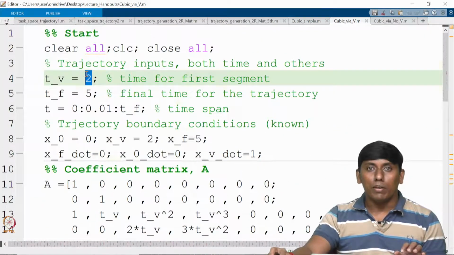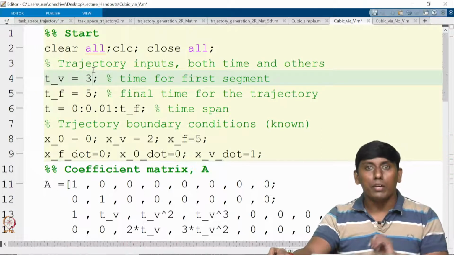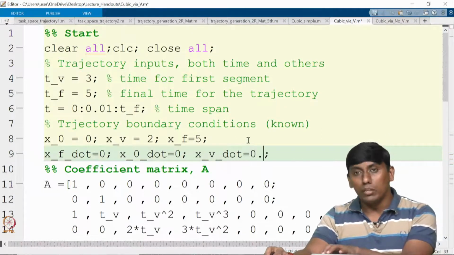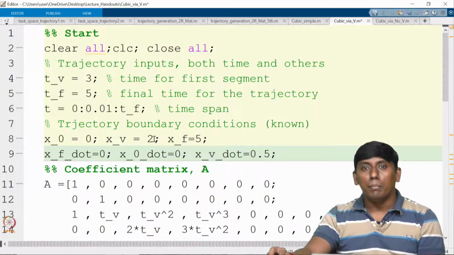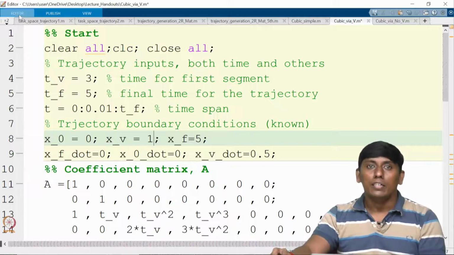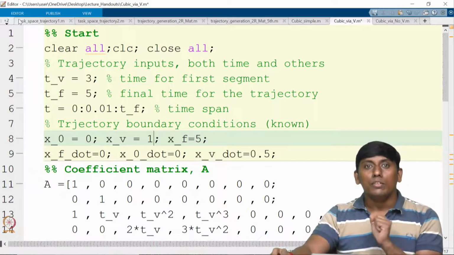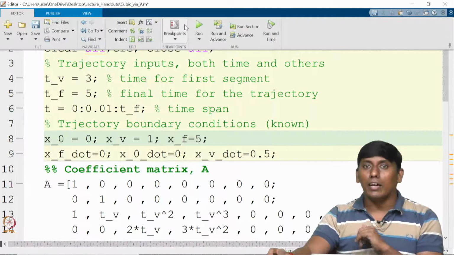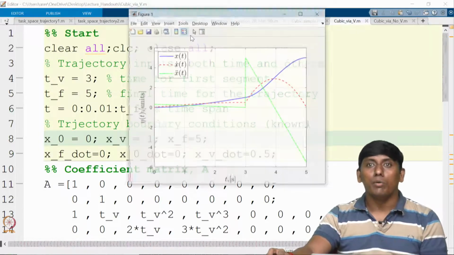Even just for iteration we can modify. For example, I modified the via time to 3, and the velocity at the via point I put as 0.5, and the via point position is only 1. Just to give an idea: in the first 3 seconds it moved only 1 meter, and in the next 2 seconds it moved 4 meters. It is quite unrealistic, still we can see how it goes.